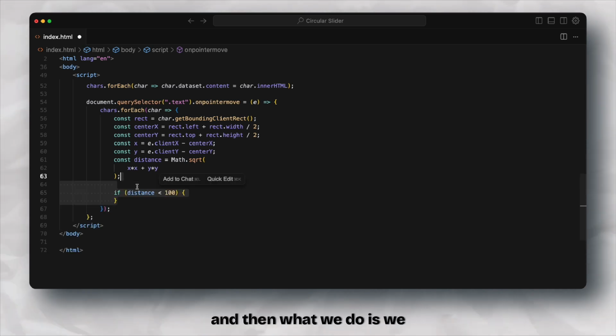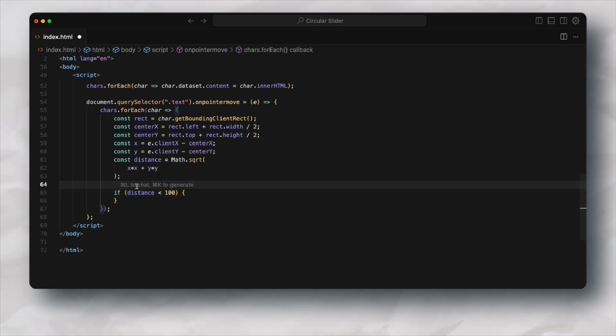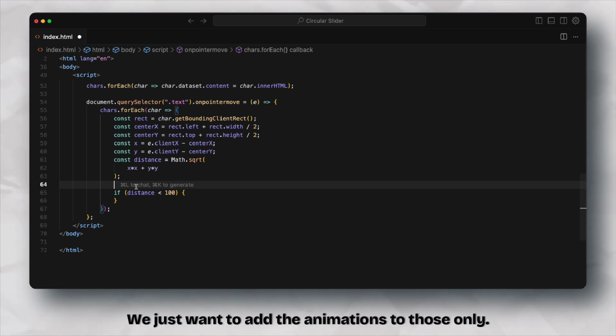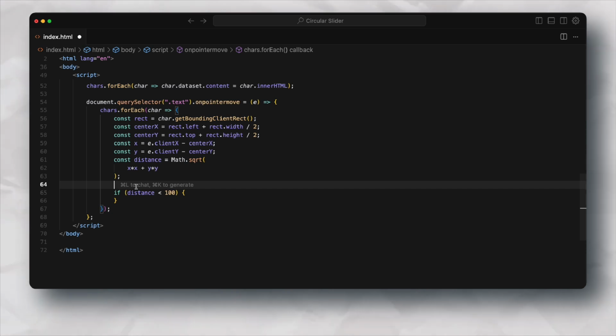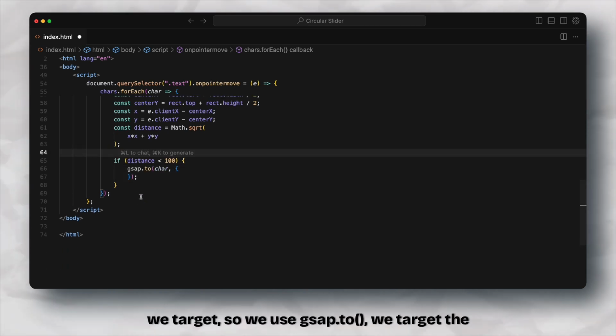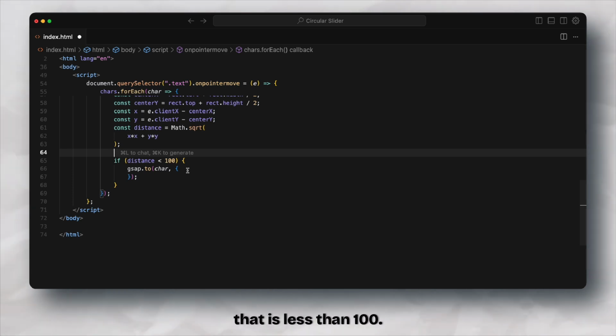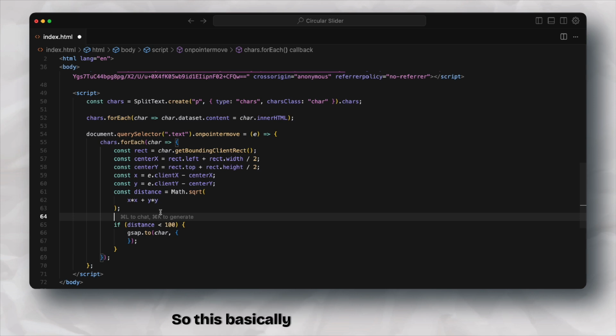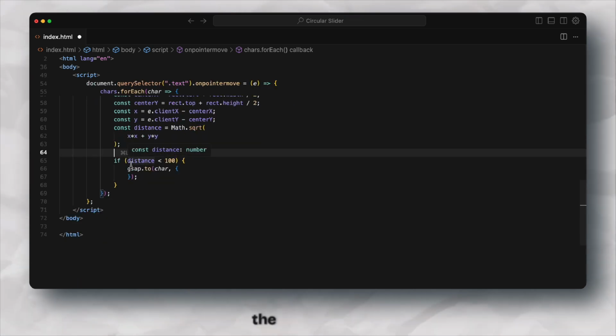And then what we do is we add a condition. If the distance is less than 100, so basically we don't want all the different characters to animate. We just want characters that are 100 pixels near the mouse. We just want to add the animations to those only. So we use gsap.to. We target the character that is less than 100. Now keep in mind that this is inside of a forEach, so this gets triggered for all the characters.